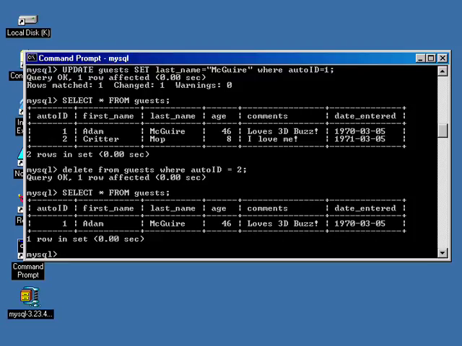Because in the end, you're not going to send your users to a MySQL monitor like this to type this stuff in, right? Right. They need to be on a web page and put it in on a web page and go from there. So that'll be on the next one.